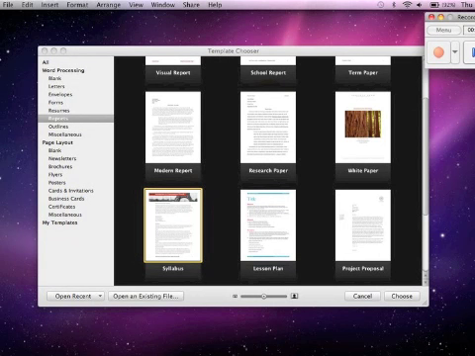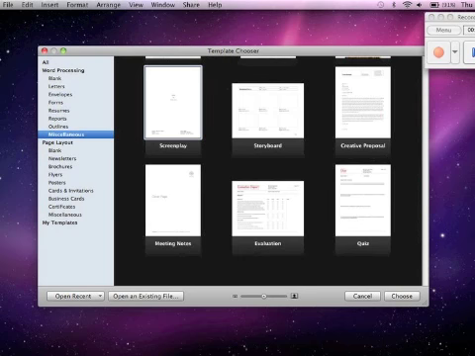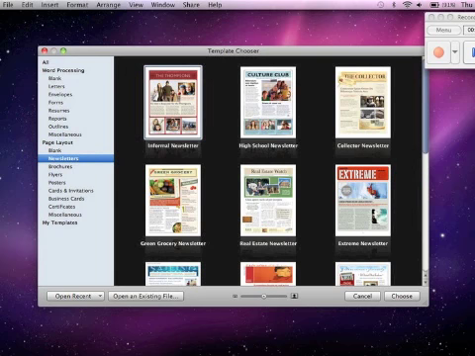This is a tutorial on how to create a newsletter using iWork Pages '09. You're first going to launch Pages, and when you launch, it's going to come up with a menu here. And you'll see on the left-hand side menu, there are a bunch of different templates that Pages has created that you can use. And for this project, we're going to go down to newsletters.